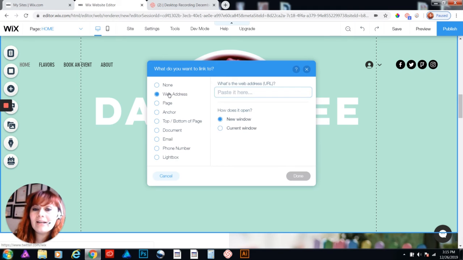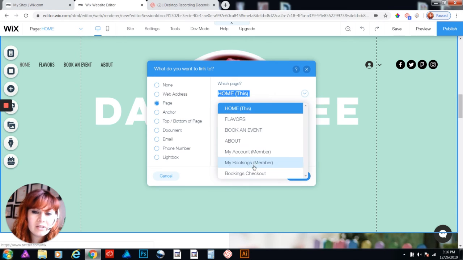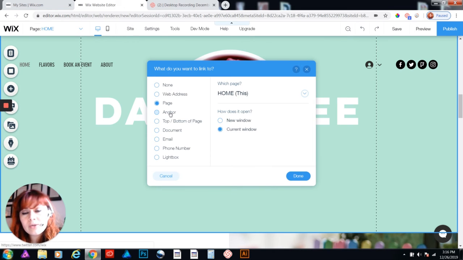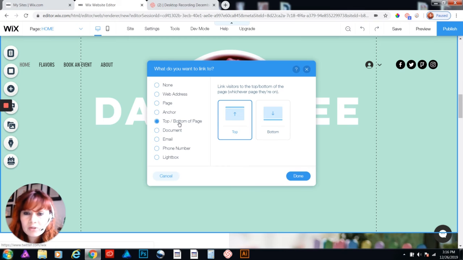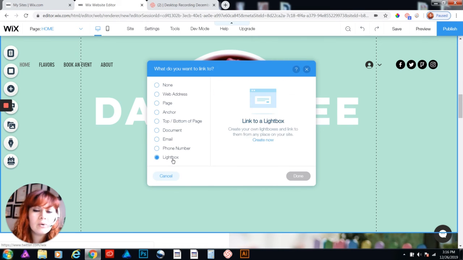I want to link it to a web address, or I want to link it to an existing page that I already have in my website. Also, you can link it to an anchor. We can get into that a little bit ahead. To the top or the bottom of the page, a document, an email, a phone number, or a light box.